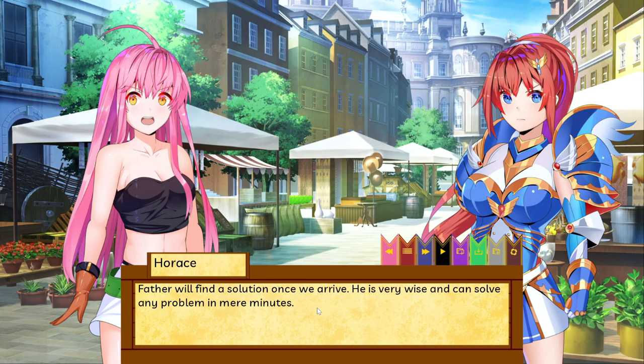Well, they'll find a solution once we arrive. He is very wise and can solve any problem in mere minutes. That's why I can count on Father. Smart people can do miracles like that. Never mind. What's that supposed to mean? Why is she out back there? You are suspected of being an imposter. Great, one of them agrees. No. Oh, that's left it.